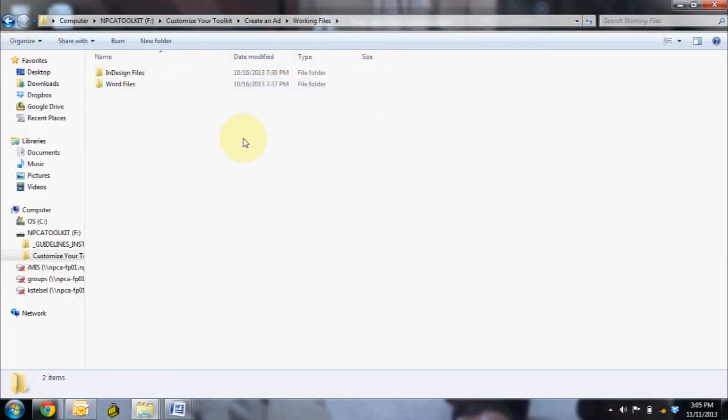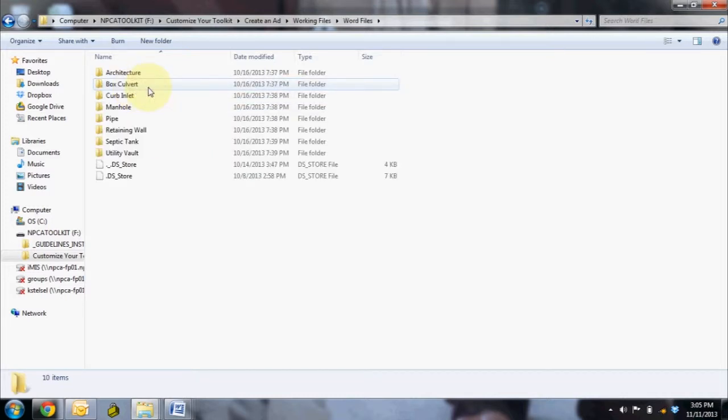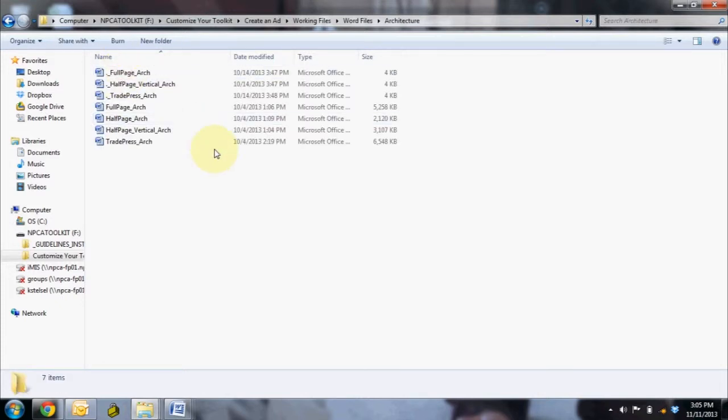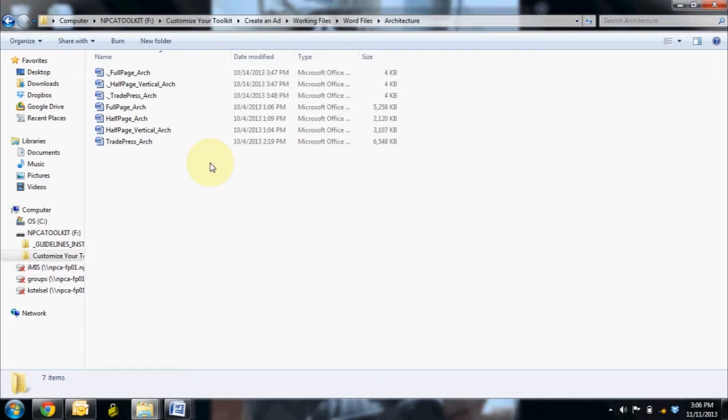The 2 customizable files have both InDesign and Word files. Unless you have InDesign already installed on your computer and know how to use it, or use a third-party design firm, I recommend you use the Word files. In here you have templates for each of the campaign images already built in for you. All you need to do is simply fill in the information for your company and you're done. Inside the architecture folder, for example, you'll see that the full, half, vertical, and trade press templates are already ready to go. Each one of these works the exact same. You just open it and customize it based on the instructions in the example and the instructions in the document.